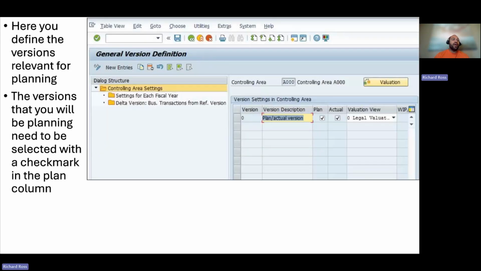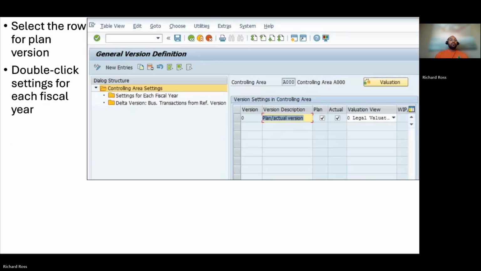Here, you define the versions relevant for planning. The versions that you will be planning need to be selected with a check mark in the plan column. Select the row for the planning version by clicking this gray checkbox. Double click settings for each fiscal year.